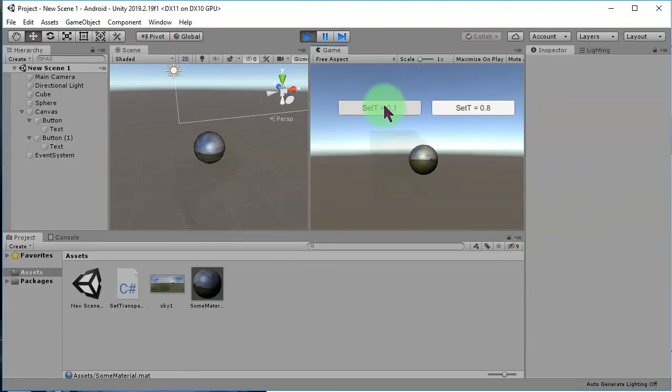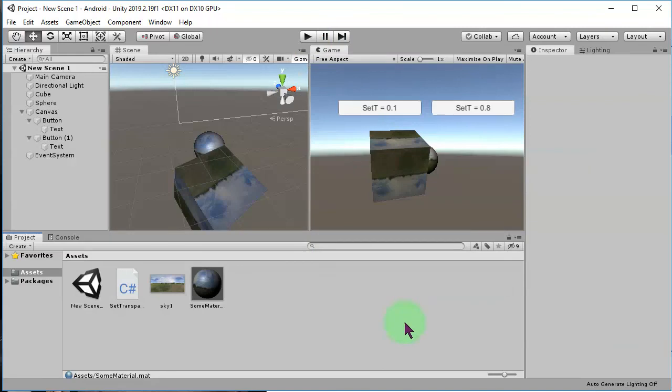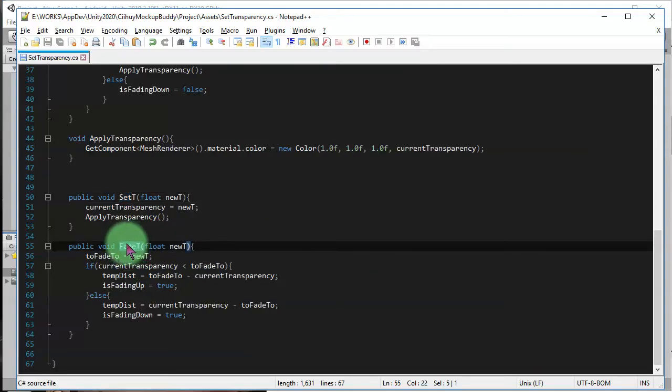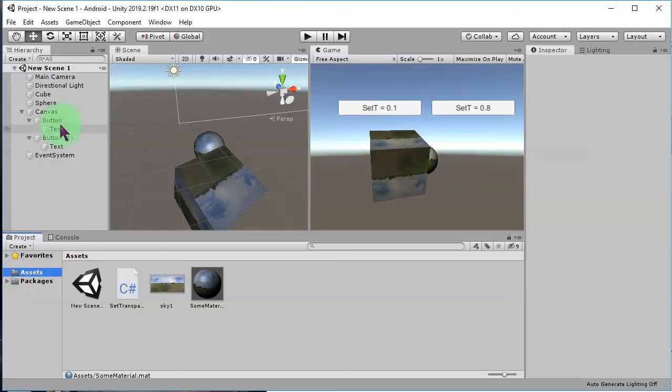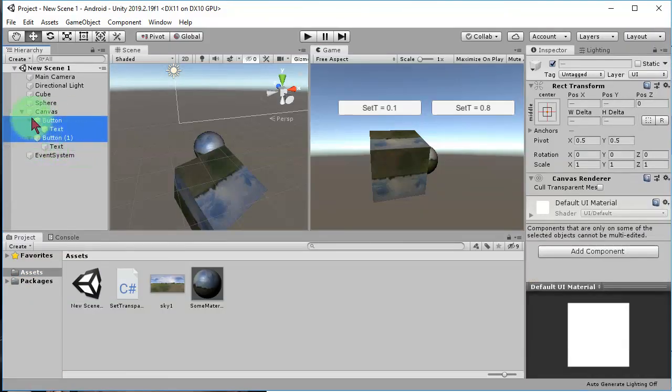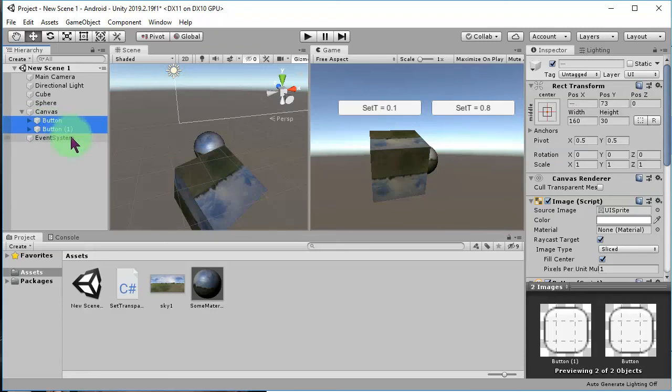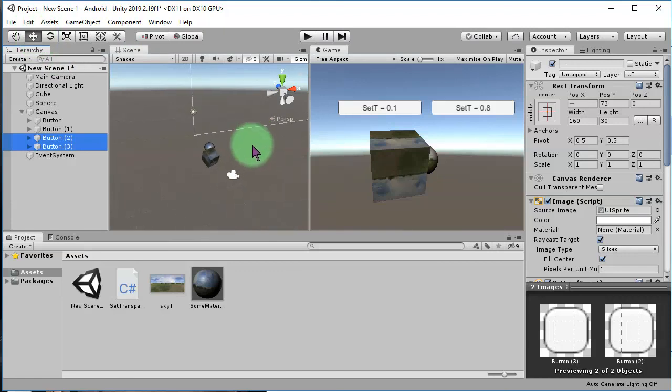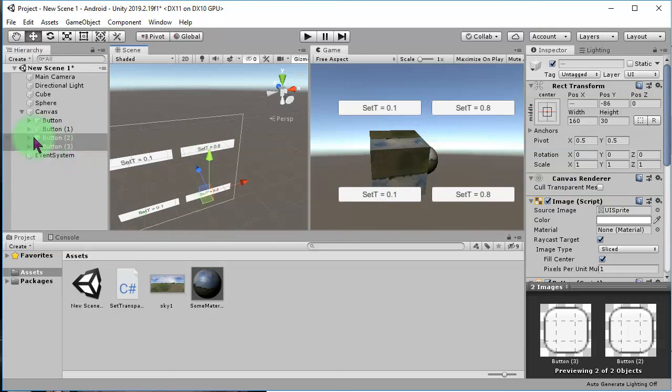Let's click this button. Now you can see the transparency is set to 0.1, and if you click this button you can see the difference. Okay, this one is for SetT. The second example is the second method, FadeT. So let's duplicate these two buttons. I'm going to duplicate them and position them below those two previous buttons like this.